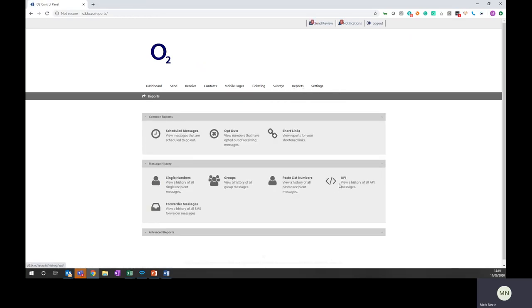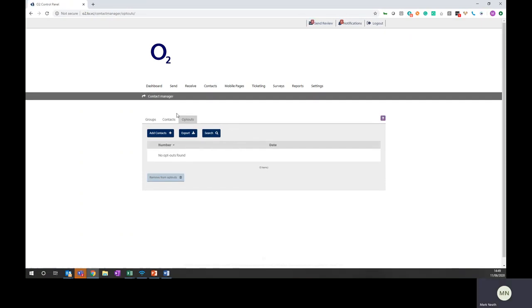The same on the APIs as well. We can report on all the API messages. You can either pull them back via the API or just look as part of the platform there, as you can jump in and look as well. We talked about the opt-outs before. We can look at all the people that have opted out of this contact group. I've got no one opted out because it's a new account.